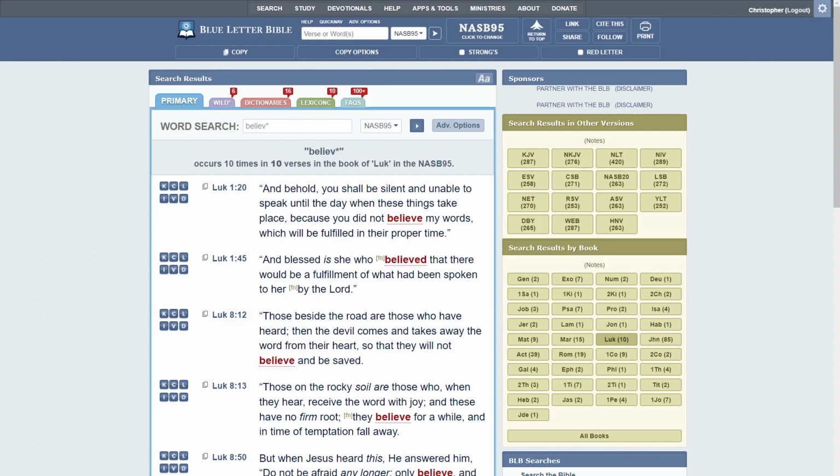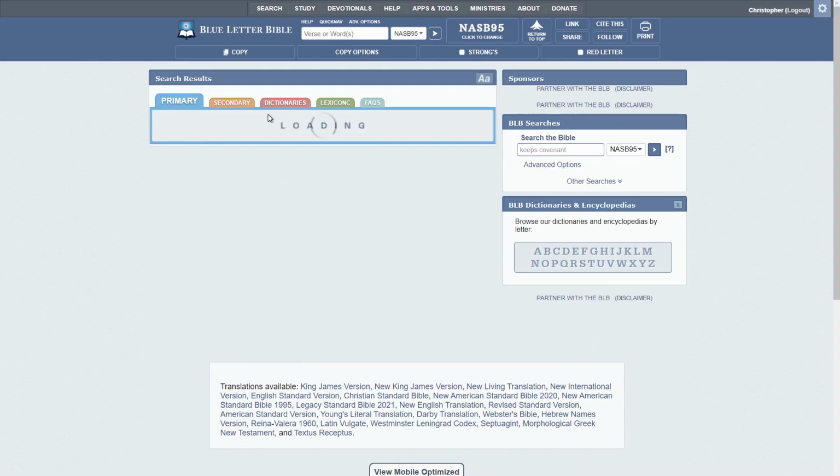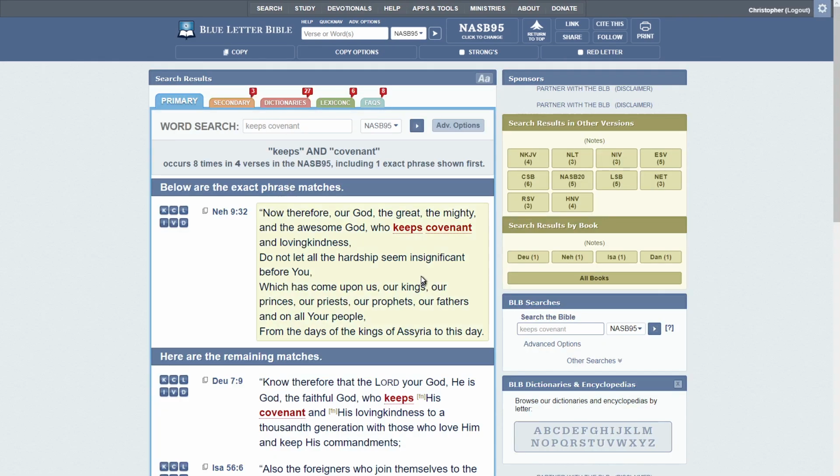Blue Letter Bible. Now, we can also search for phrases in the Blue Letter Bible. So I'm going to put in this one, keeps covenant. I put that, and there's only one instance of this exact expression. That's what Blue Letter Bible does. It'll break this down into exact phrase matches. Notice what it says here. And there's only one of those, Nehemiah 9. Exactly what I put here is what it found in Nehemiah 9.